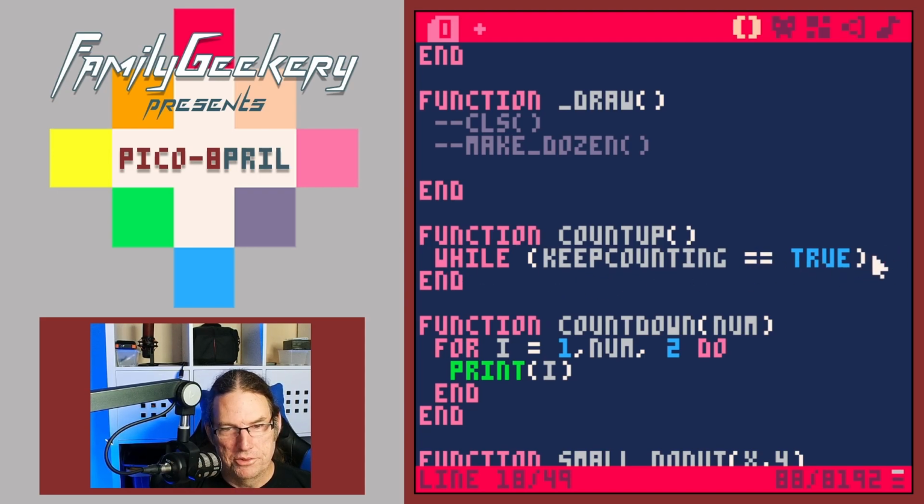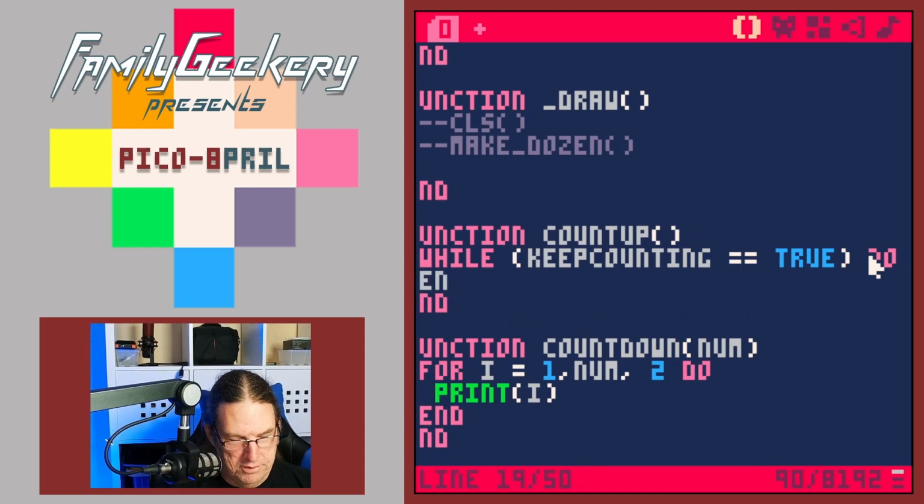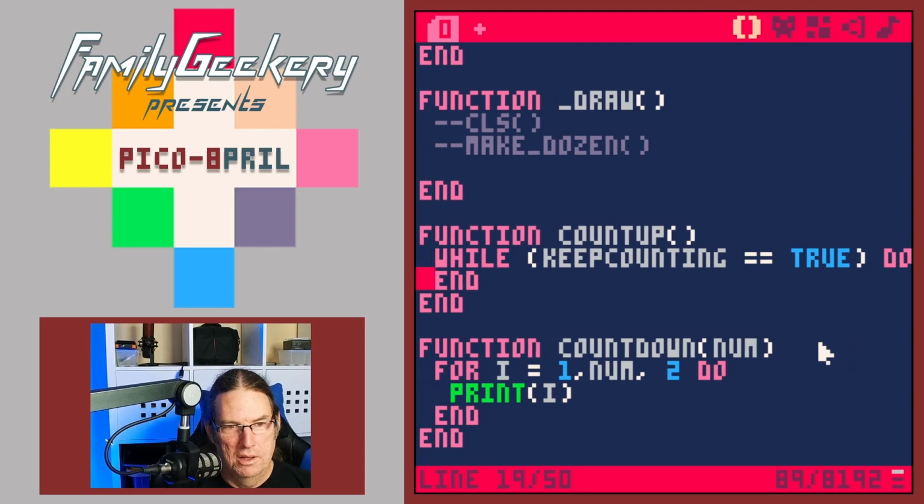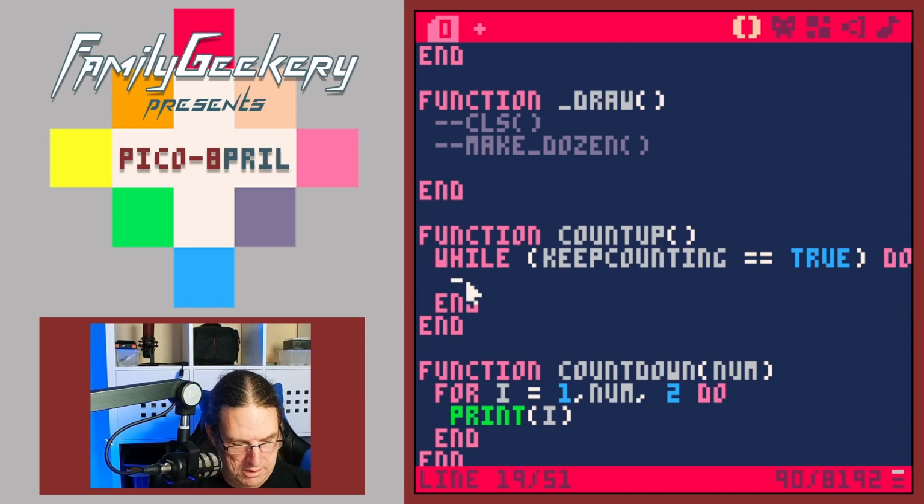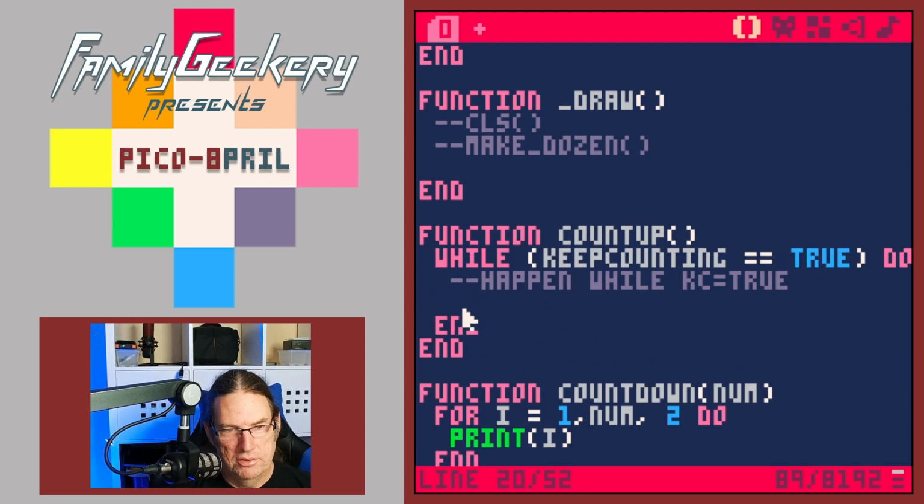So while keep counting equals true, now we have to do something, just like the for loop had to do something. Now we have to do something. So this is a loop, so I know that if we start it with a while, we have to end it with an end. And then everything in here is going to happen. Let's make that a comment. Happen while keep counting equals true. So as long as this is true, it's going to keep on happening, and this loop will just go on and on and on forever until this condition is not true anymore.